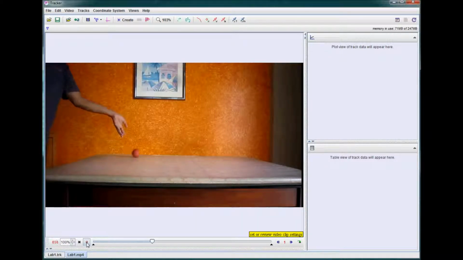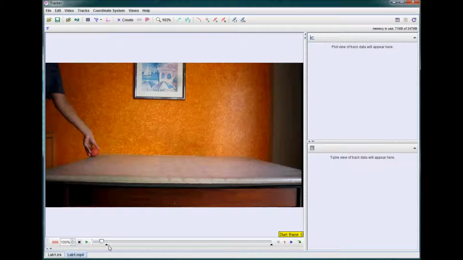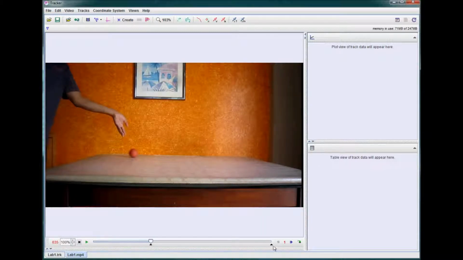We begin with loading the video in Tracker in order to carry out its experimental analysis. We select the range for the analysis and set the starting and ending frame numbers accordingly. Please note that the ball moves from left to right and it is considerably smaller in comparison to a soccer ball.